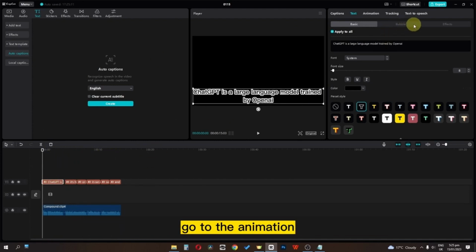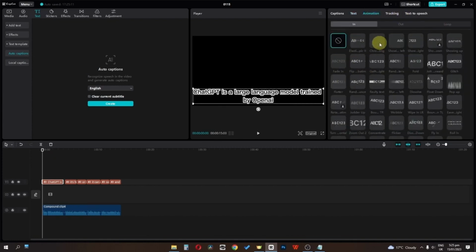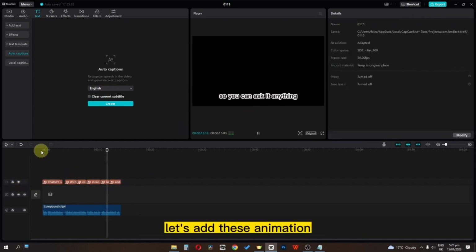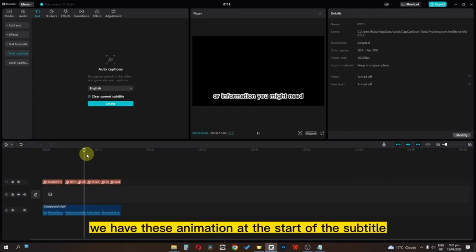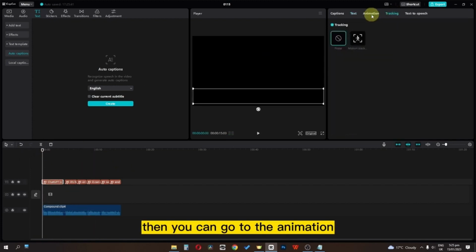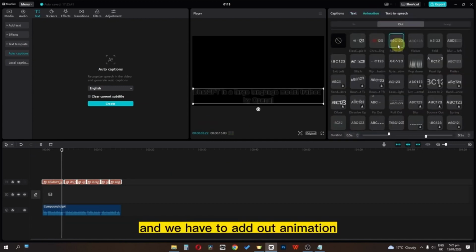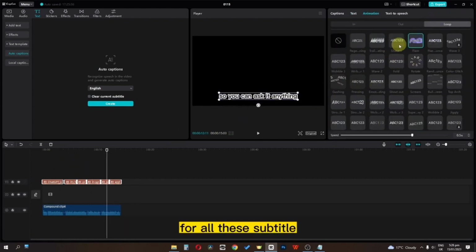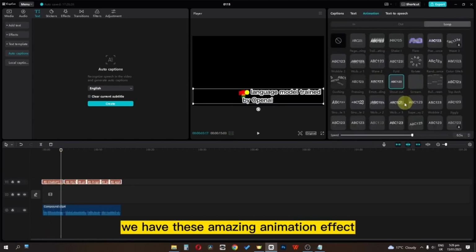Now you can also guys go to the animation and you can add in, out, or loop animation. So I'm going to select all these subtitles. Let's add this animation. And now as you can see guys, we have this animation at the start of the subtitle. If you want to add animation at the end of the subtitle, then you can go to the animation and add an out animation. So we have to select all the subtitles and add out animation. Now we can also add a loop animation for all these subtitles. So as you can see, we have these amazing animation effects.